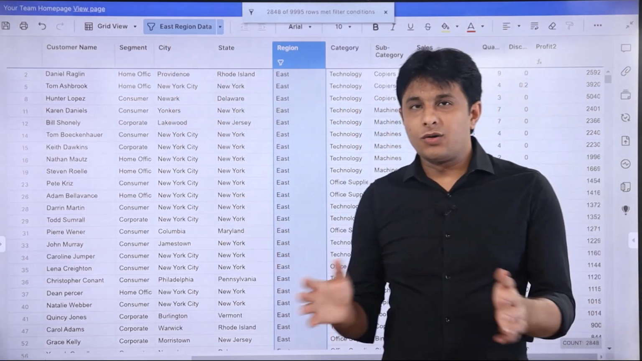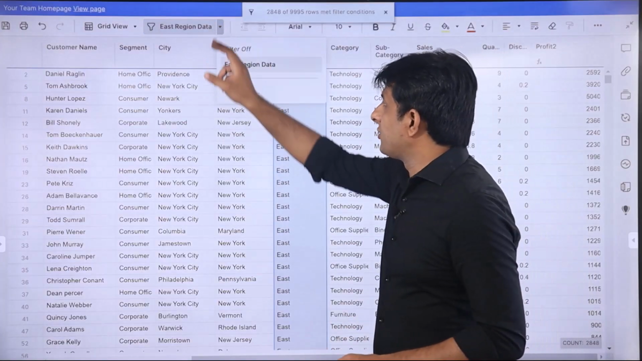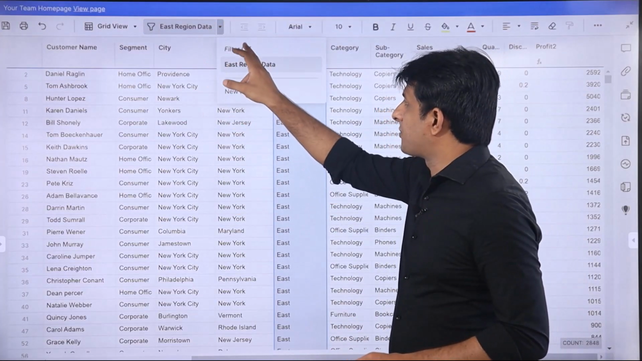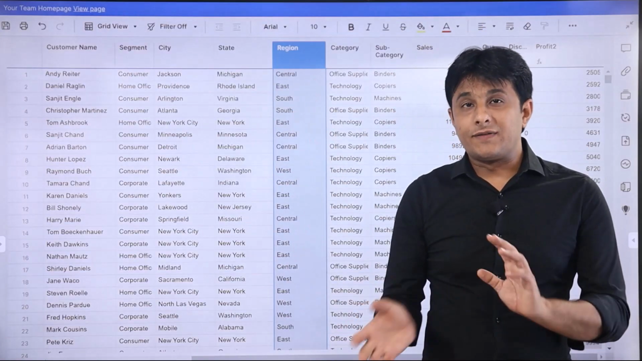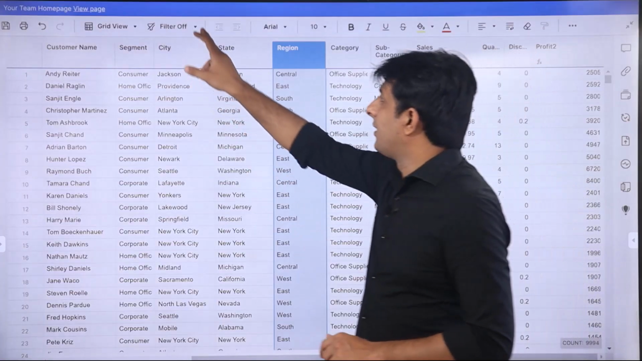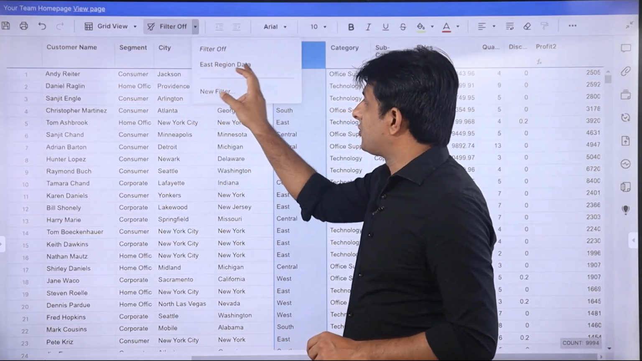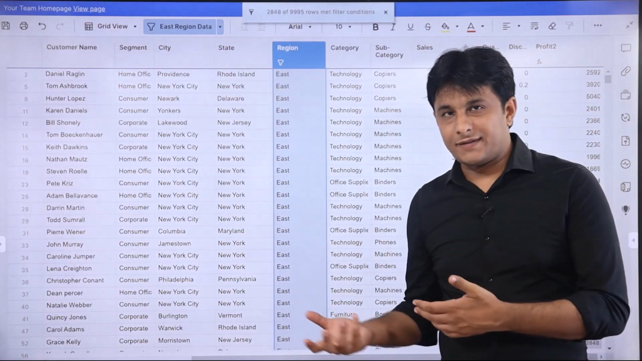Now suppose if you want to remove the filter for time being, for temporary purpose, click on this drop down and you can just select the option filter off. Now you see all the data is visible here. It's very easy to quickly filter, save the filter and show the filter as well. I can click on this place and I can show you East region filter data. So it will come back here.